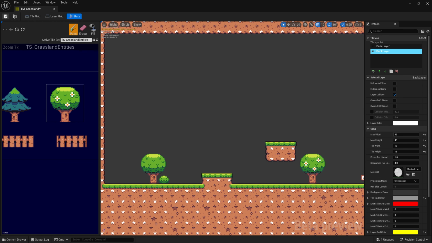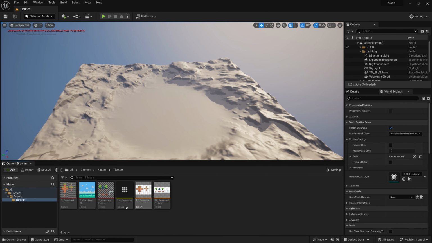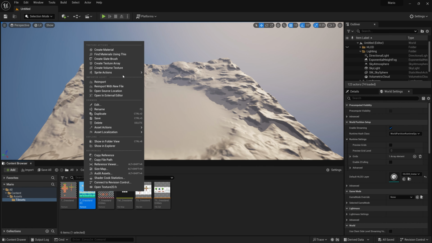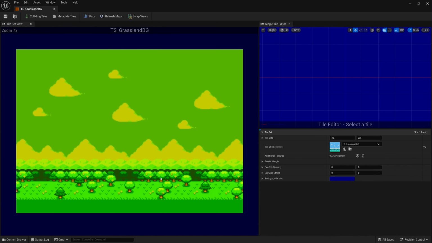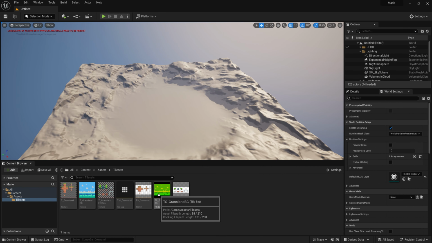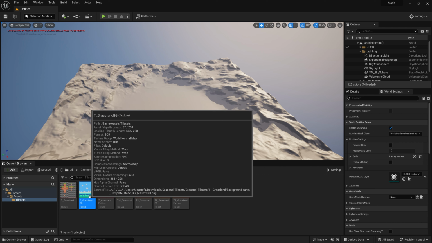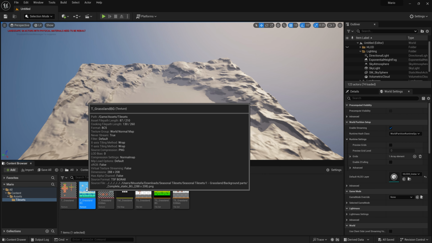Now let's go ahead and do the background. So let me close this down again. Right click this background, sprite actions, create a tile set. Go ahead and call it TS Grassland BG. Now, as you can see, it is green, and this is a problem. So something happened. And this is usually whenever Unreal Engine changes a texture you have uploaded to a normal map, which is used in 3D games.